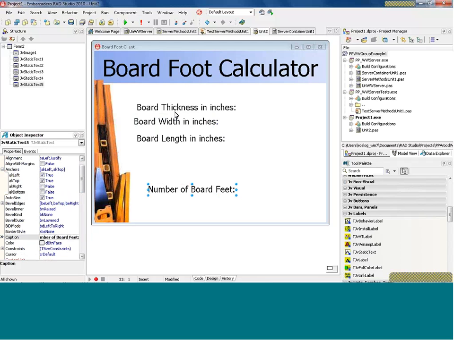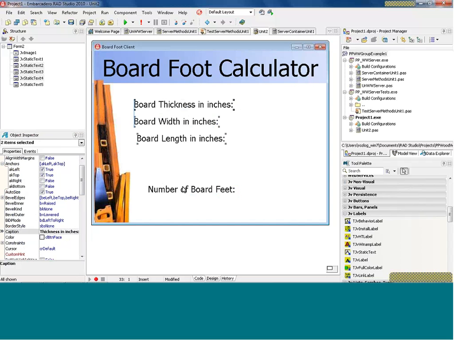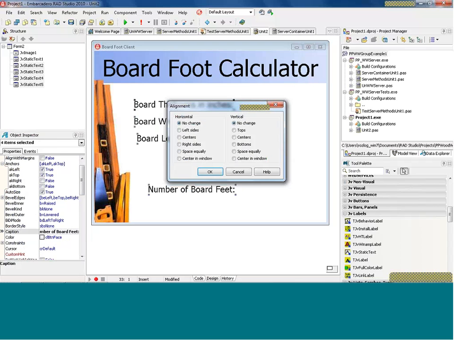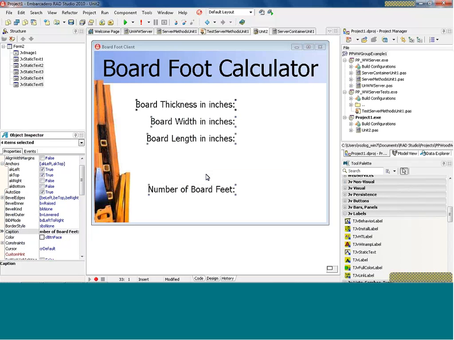The next thing I'm going to do is come up here, and we're going to go ahead and select all of these, and I want to go ahead and make them to the right. So I'm going to position them and align them on my horizontal to my right side. So we now have that.